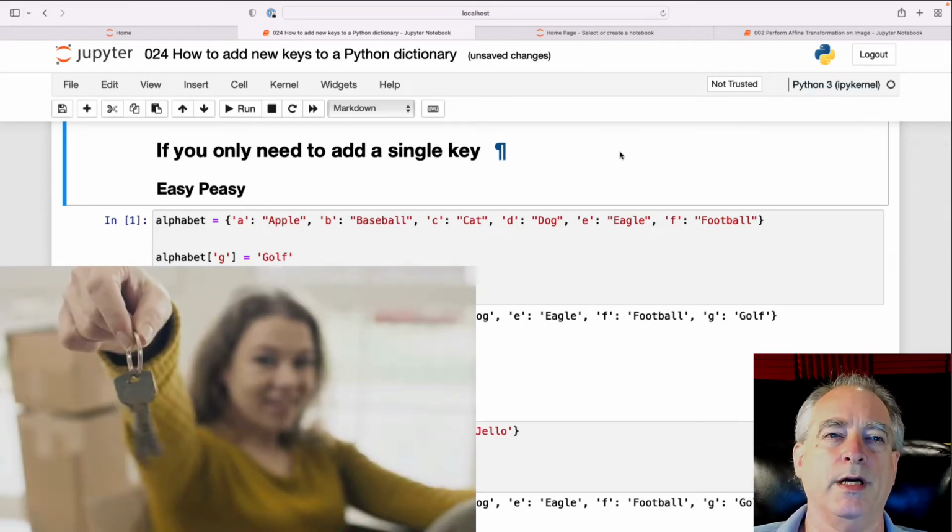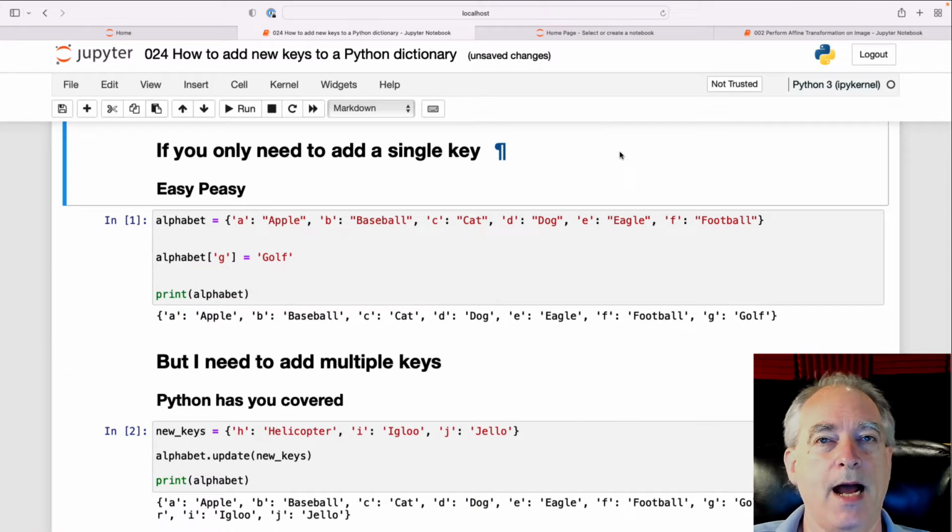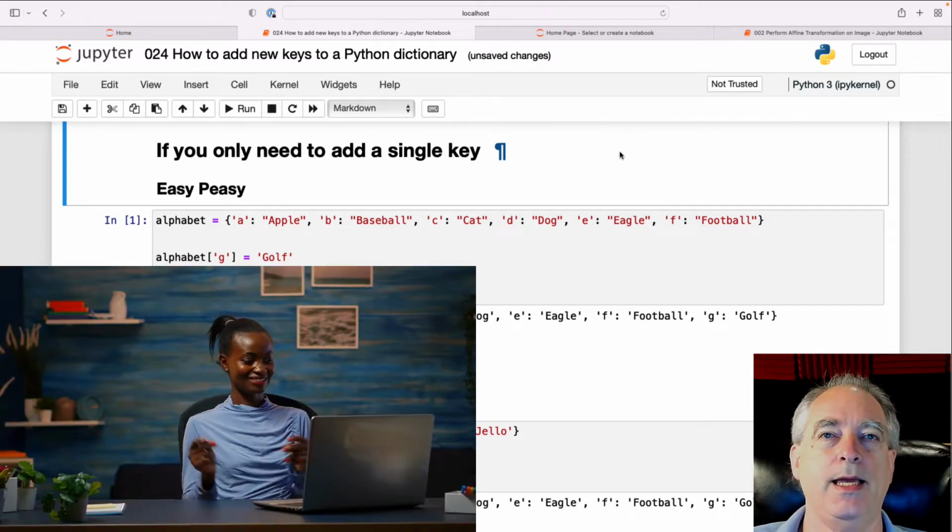In this video, we're going to cover how to add new keys to a Python dictionary. Now, if you only need to add a single key, easy peasy.